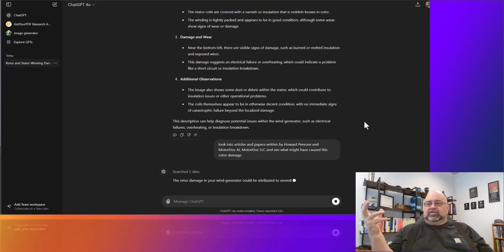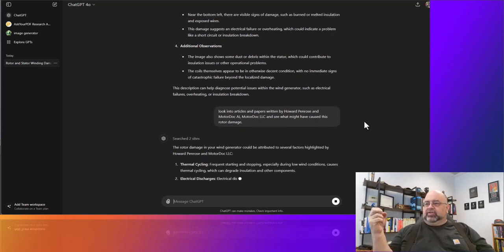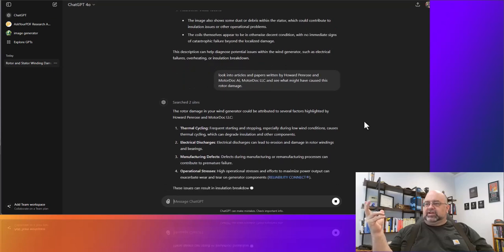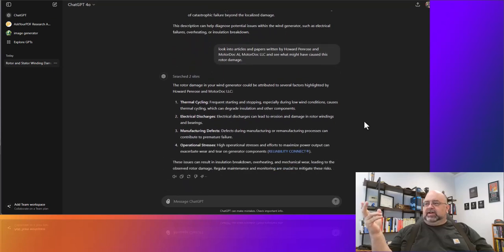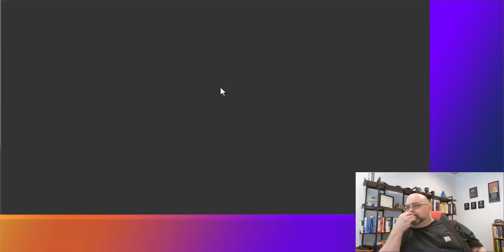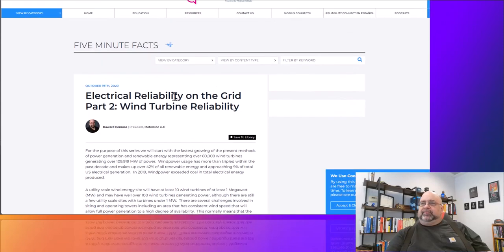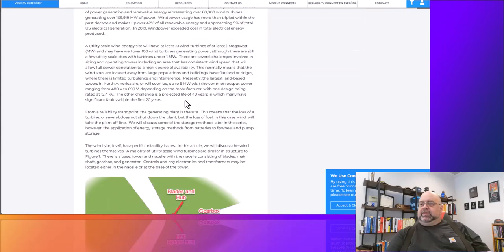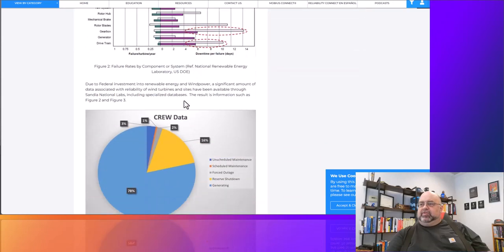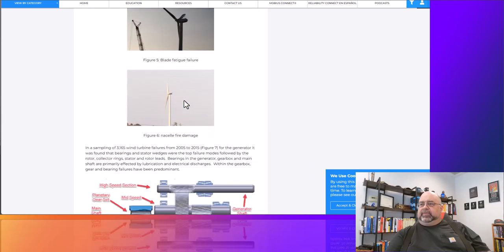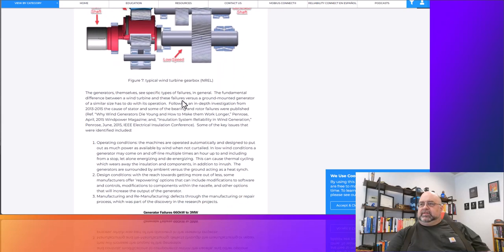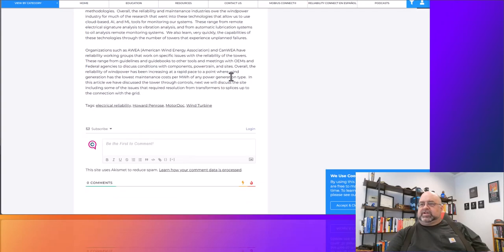As you can see, there's a lot of interesting things. Okay, so here we go. Thermal cycling, electrical discharges, manufacturing defects, operational stresses. Yeah, it's putting me into, let's go take a look. Okay, an article I wrote for Reliability Connect some time ago. Okay. Yeah, it just talks about it.